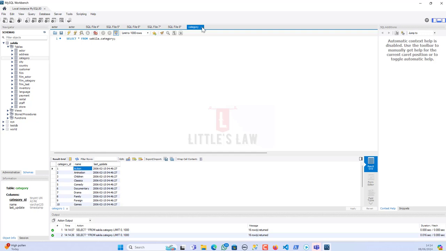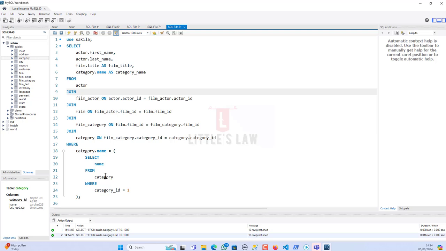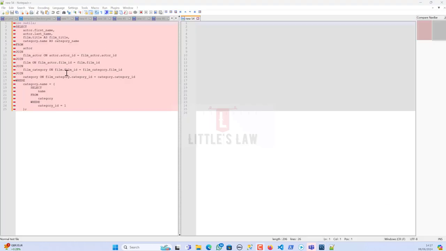So that's the reason we are using category ID equal to 1, and that has been used as a subquery. So we are now going to replace this with a store procedure, and then I will show you how to call this using a store procedure. Now, to show you how to convert a standalone query to a store procedure, I will show you in this way so that you can compare and understand how this works.